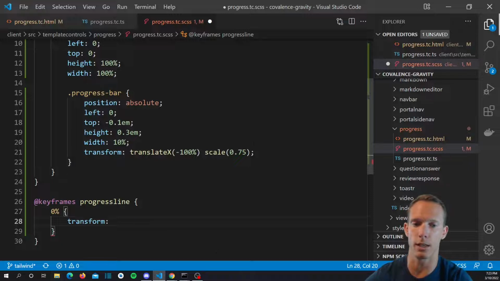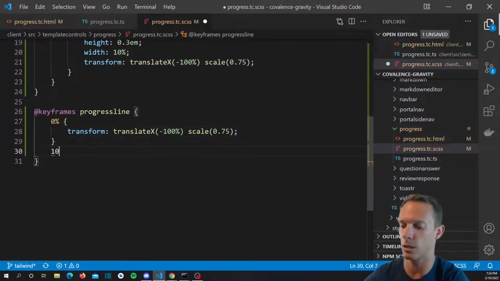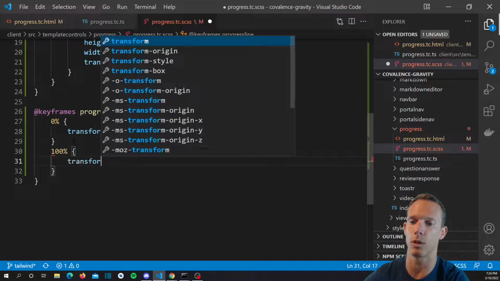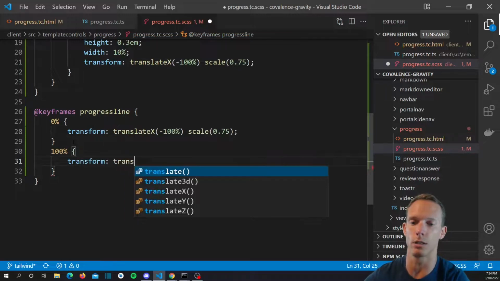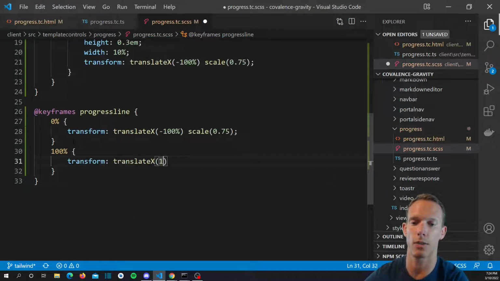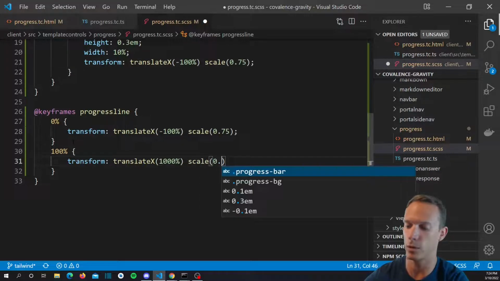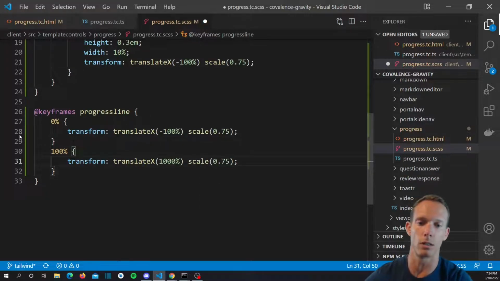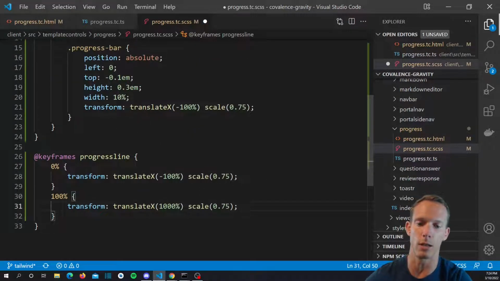It's basically this exact same thing, so we can just copy this. And then 100% is going to be transform, translate x 1000%, and scale 0.75, right? Because basically this would be 10 times the width. The width is 10%, so 10 times 10 is 100. 100%, you know, would be the total width.